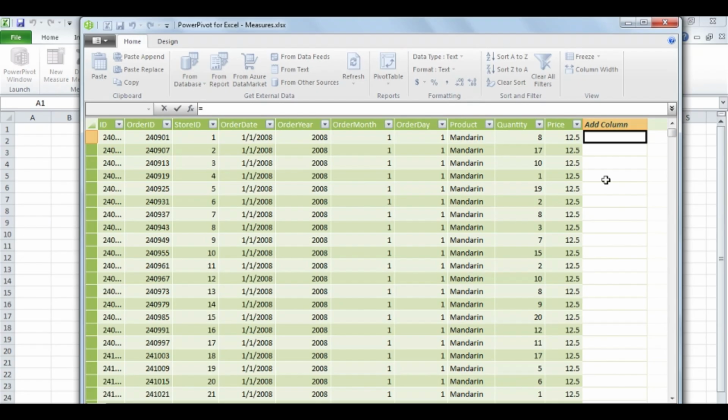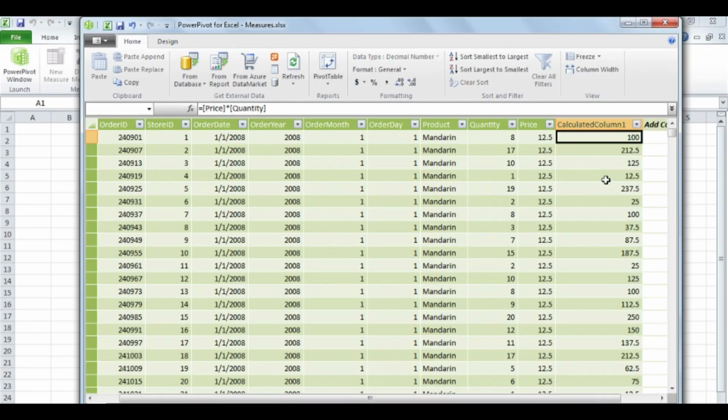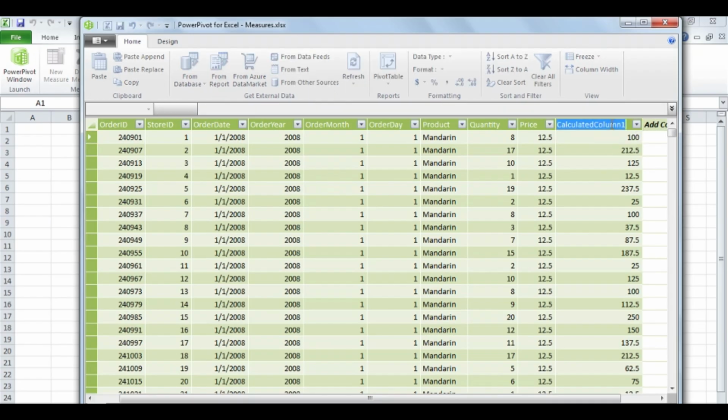So in this case, I want the price. So I'll type a left square bracket, and then a P. The price field's name is highlighted in blue, so I'll press Tab to accept it. Then type an asterisk, and then a left square bracket. And then I want the quantity field. So I'll type Q, press Tab to accept the quantity, and press Enter. When I do, Power Pivot adds a calculated column to my table. I can rename that column by double-clicking the column name, and then when it's highlighted in blue, typing a new name, and in this case, I will call it Total Order, and press Enter.